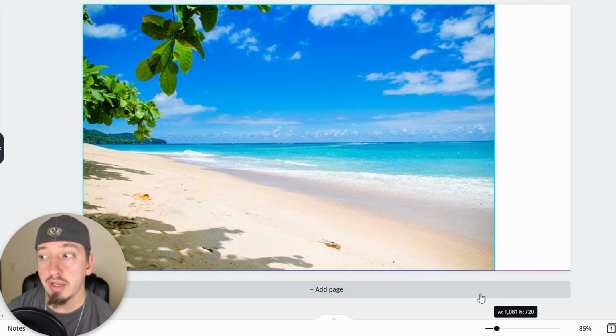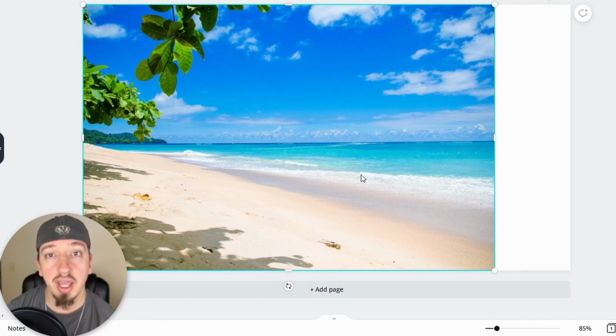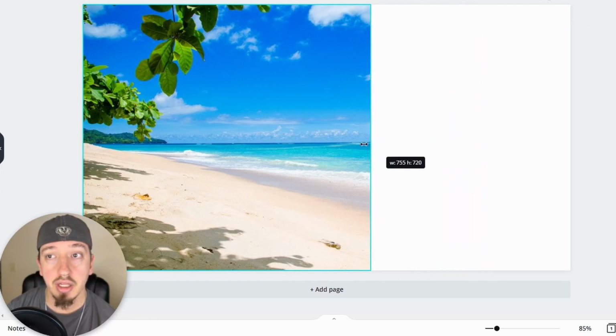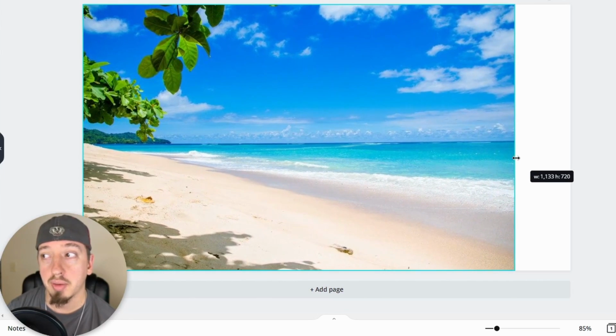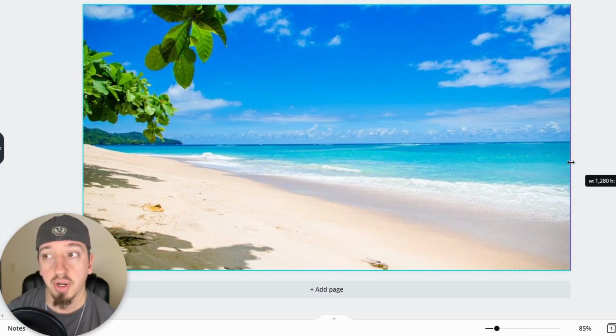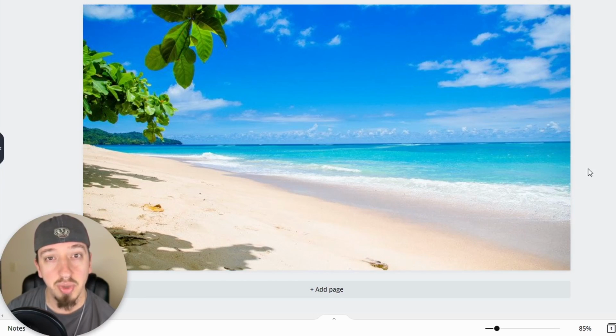Now it doesn't quite fill the whole page, so I'm going to have to grab one of these lines, top, bottom, left, or right, and resize it. You can bring it in to crop it if you'd like, or send it all the way out to make it bigger here. So that is what I'm going to do there. It does zoom in a little bit, but it will work for this tutorial.